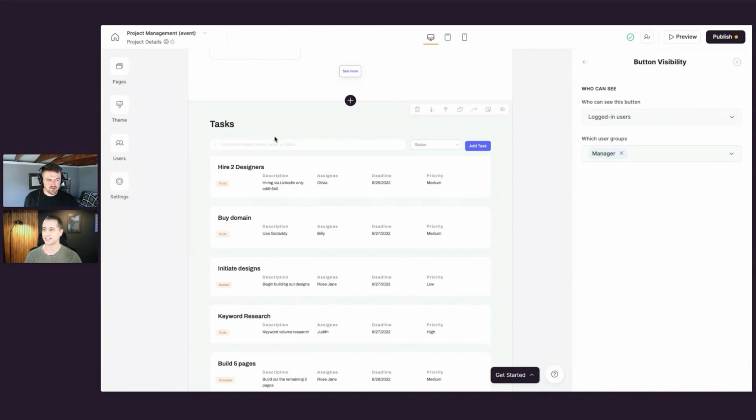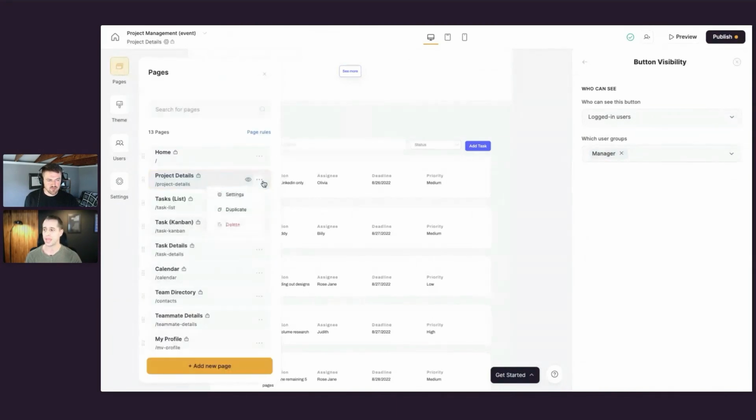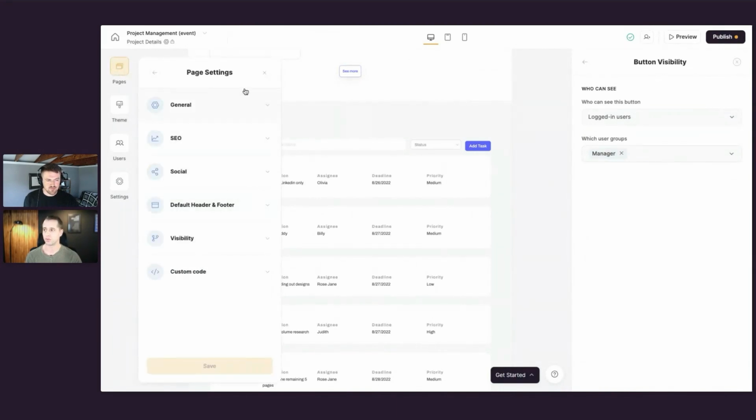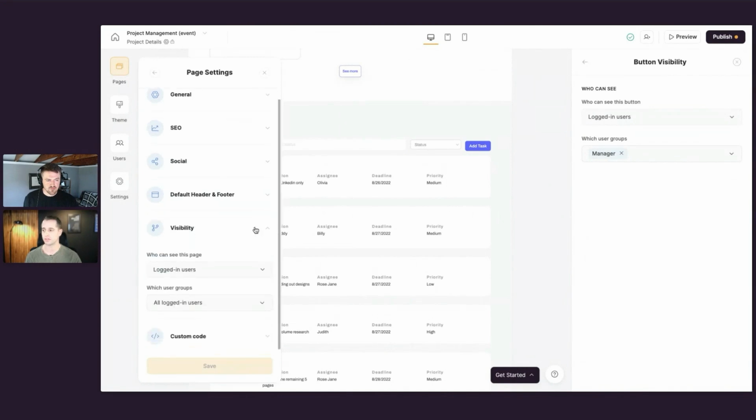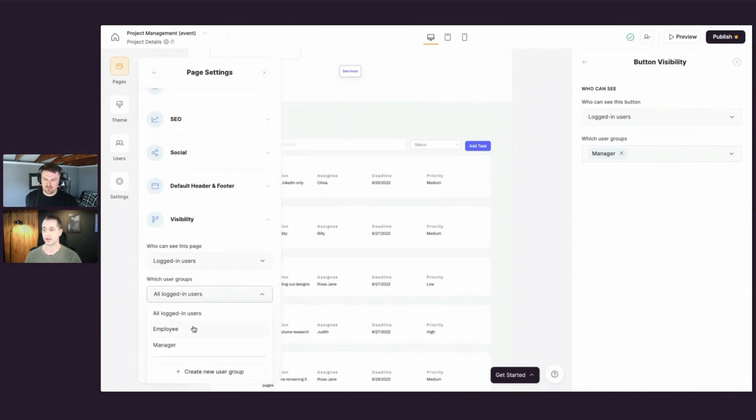And I guess the last thing that I'll say is the actual page level visibility. If you go into the page level here, you go to visibility, you can also figure out who you want to be seeing this page at the page level.